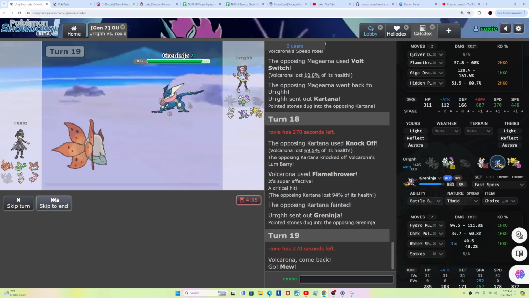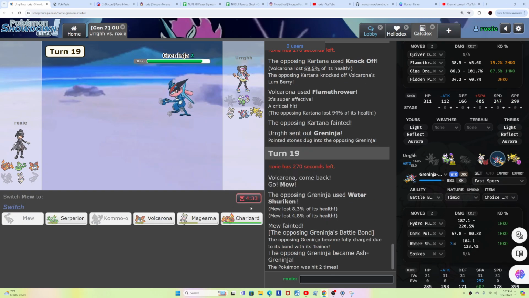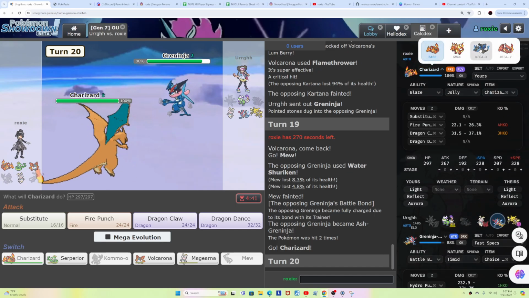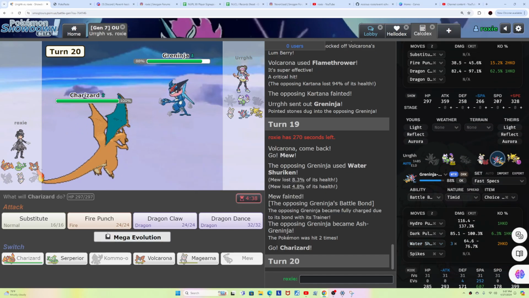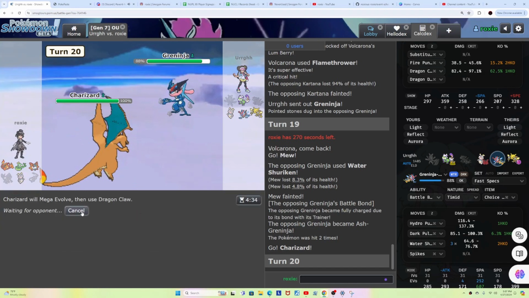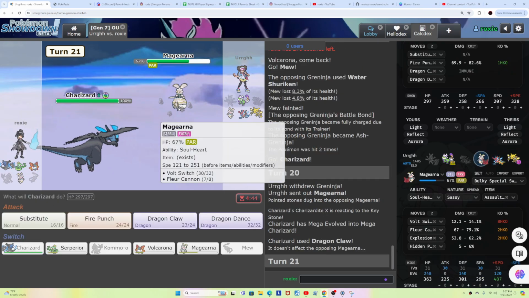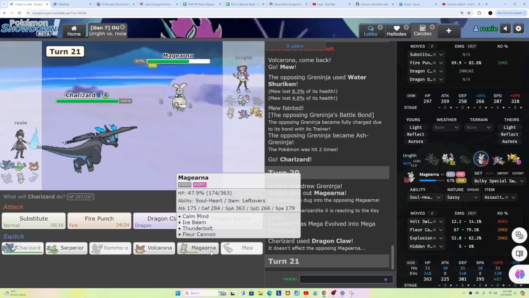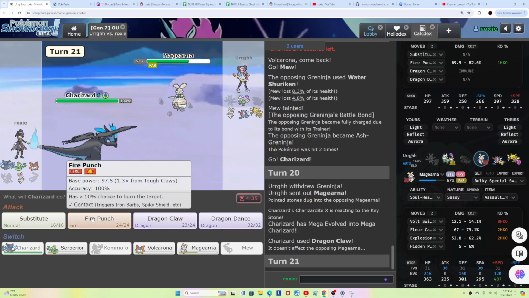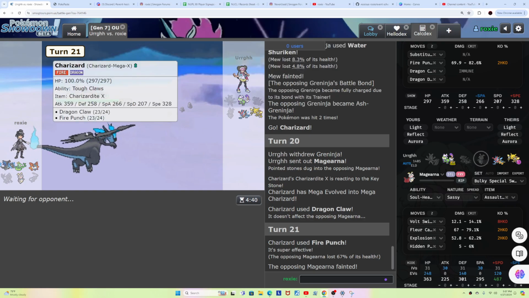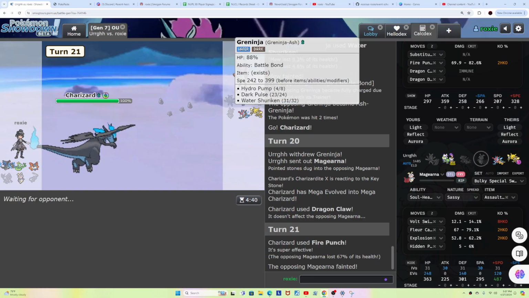Do I have to? I don't even have to sack this yet. I could just go Mew. Then I could go Megazard here. Claw has a roll to kill, so we just have to take that. I don't think I can let this get low unless I know I'm going to kill the Grin.